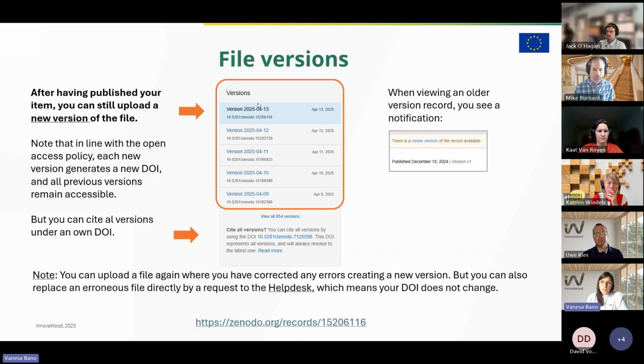And then this is the explanation about the file versions. As I mentioned previously, if you need to update your publication, which already has a DOI, you need to create a new version. It's not allowed to remove it and to upload a new one. So the old one will be here as well. All the versions are recorded, but when you try to open one, and if it's not the most recent, you will receive a notification: please take into consideration this is not the last version of the publication.